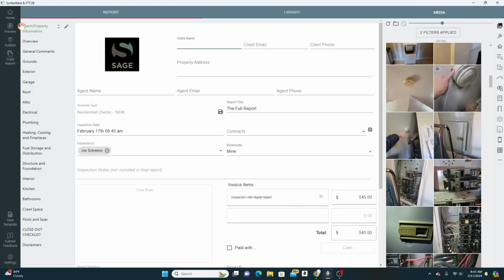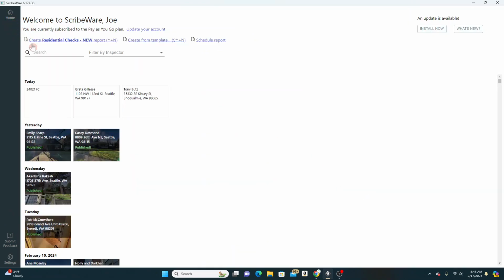and I'll click back out of here back to the home page. So right here it added that new report. So clicking this link right here is how you create a new report. You're always going to want to use the residential checks dash new template.